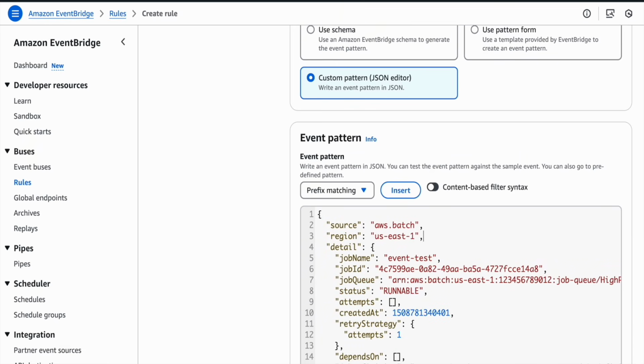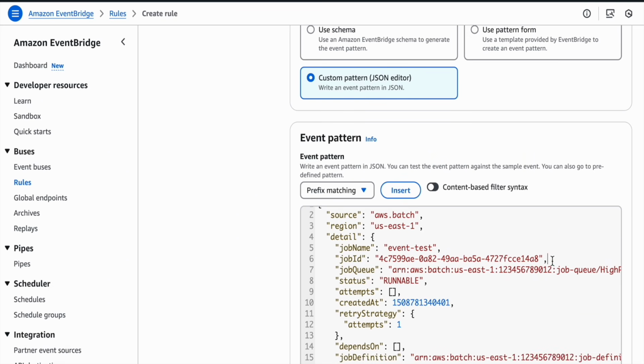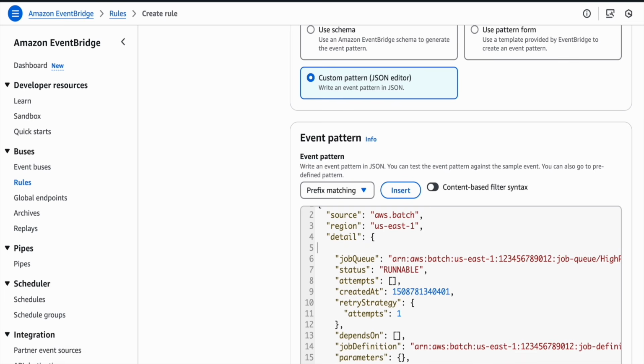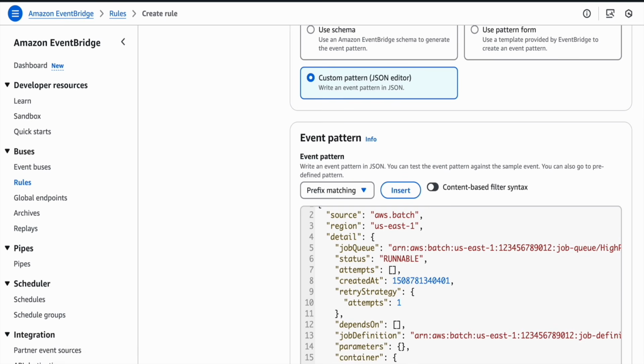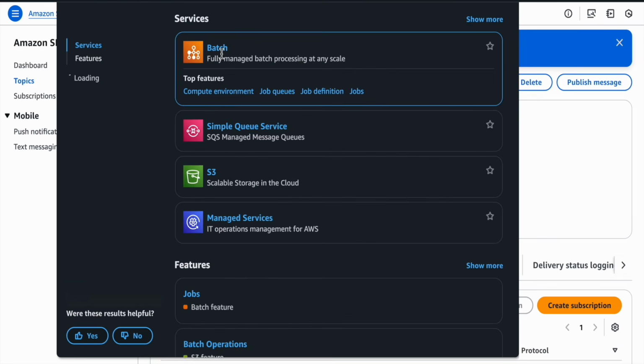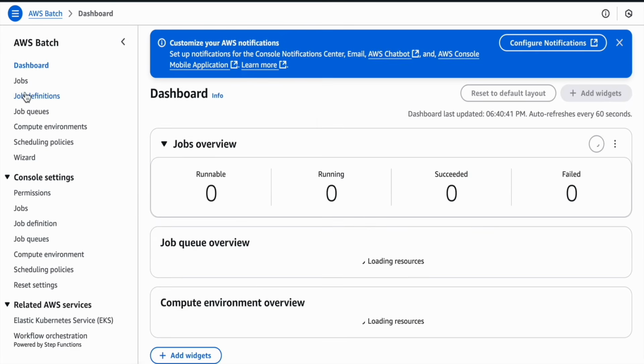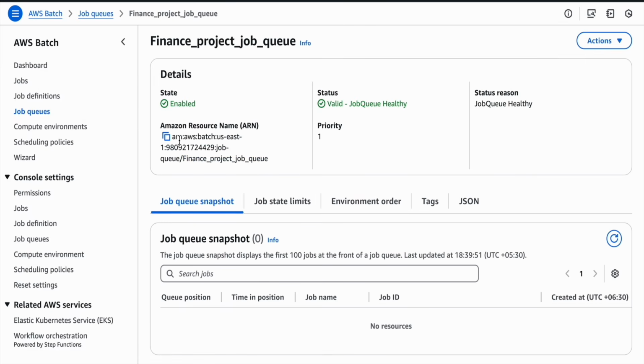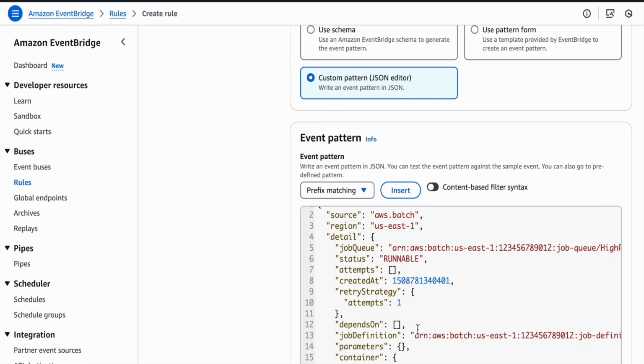You can curate it as per your requirement. Job name, I'm removing all this. I'm only giving the job queue. Let me get the job queue there. Go to Batch, go to job queues. This is the job queue we used. This is the ARN. Just replace it over here.